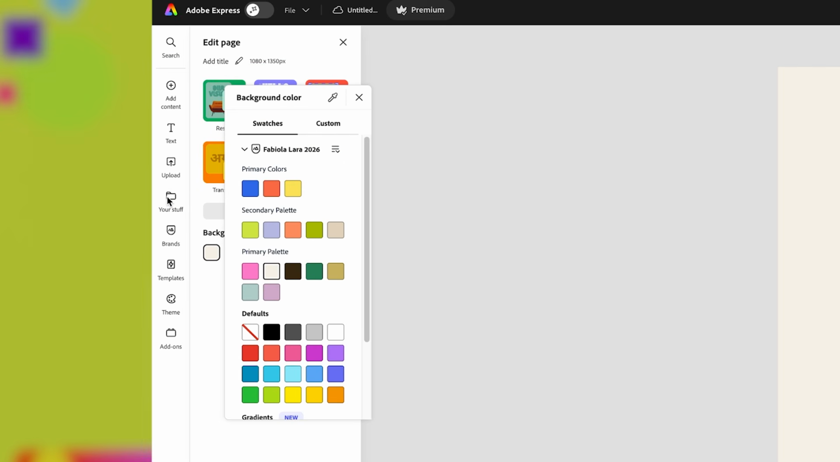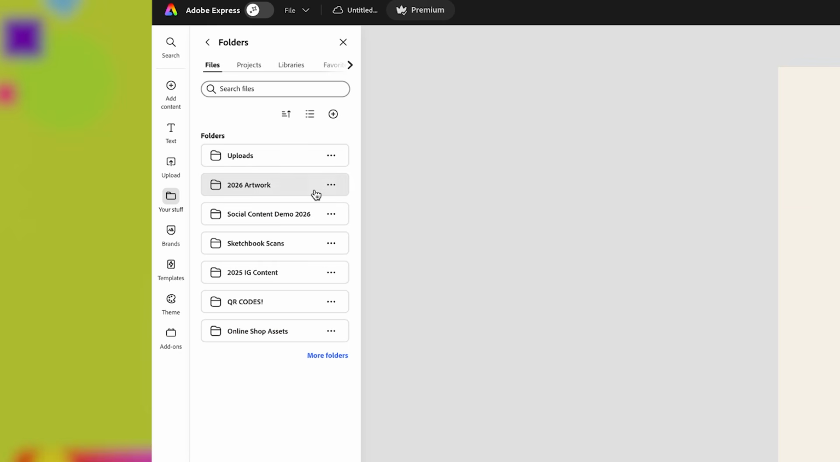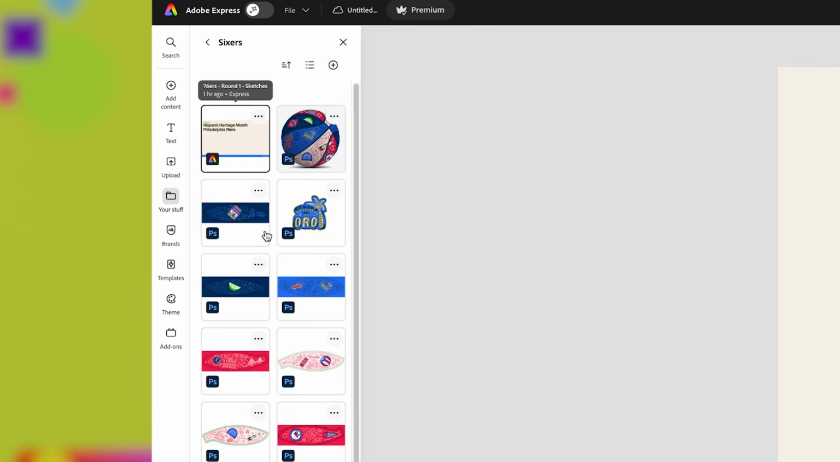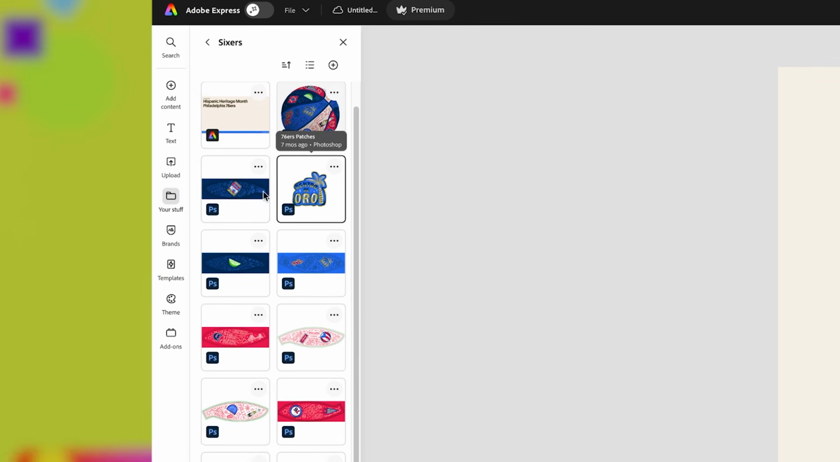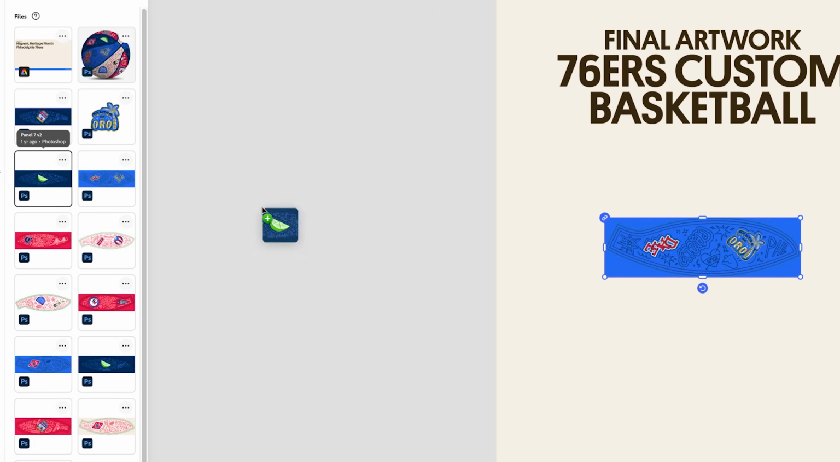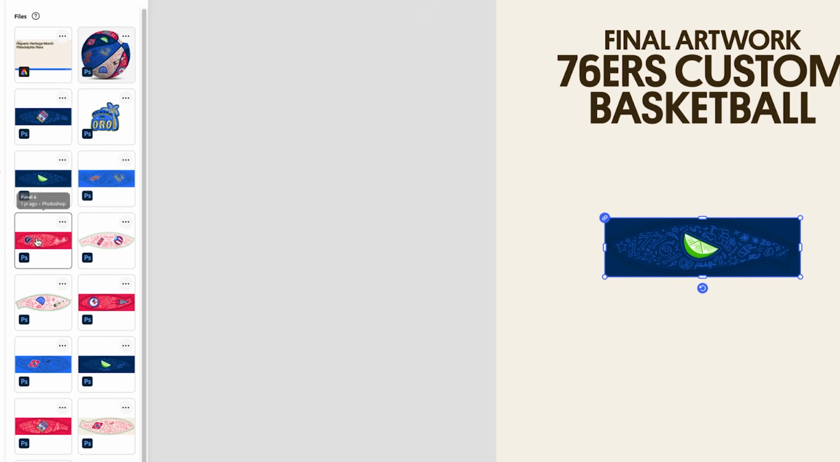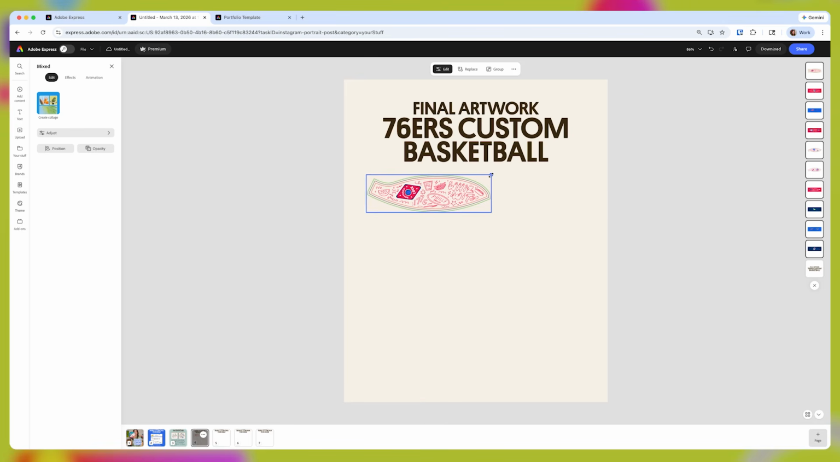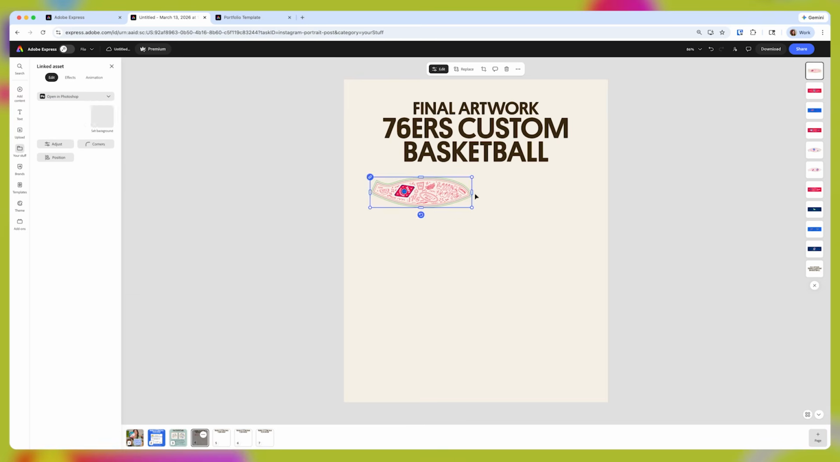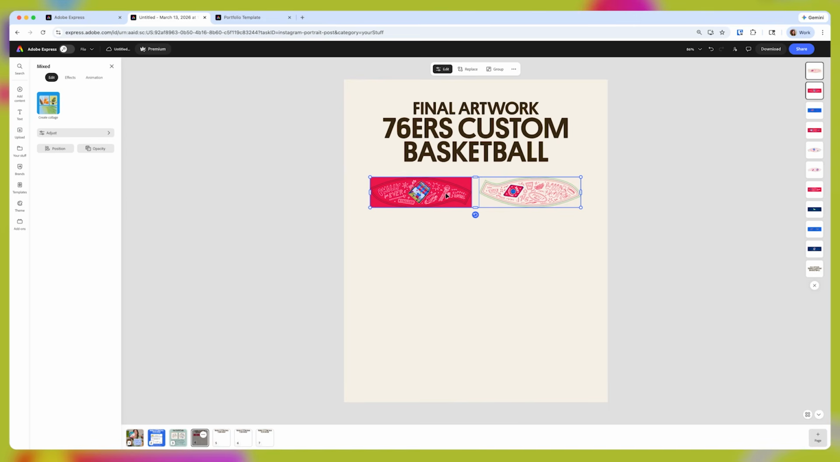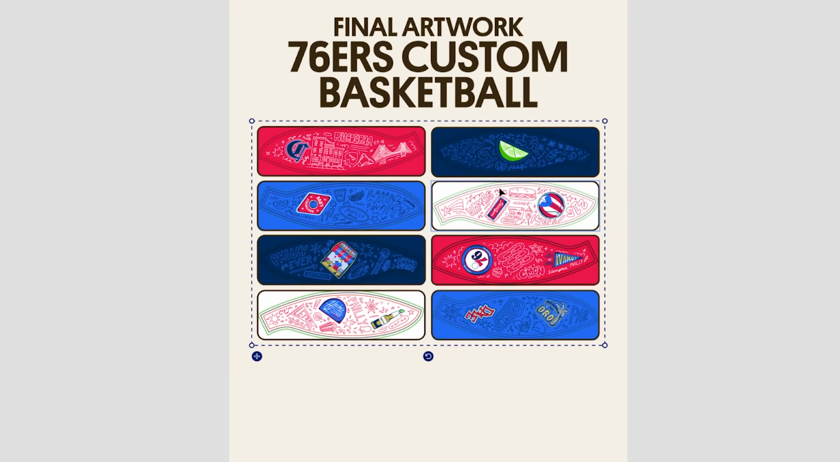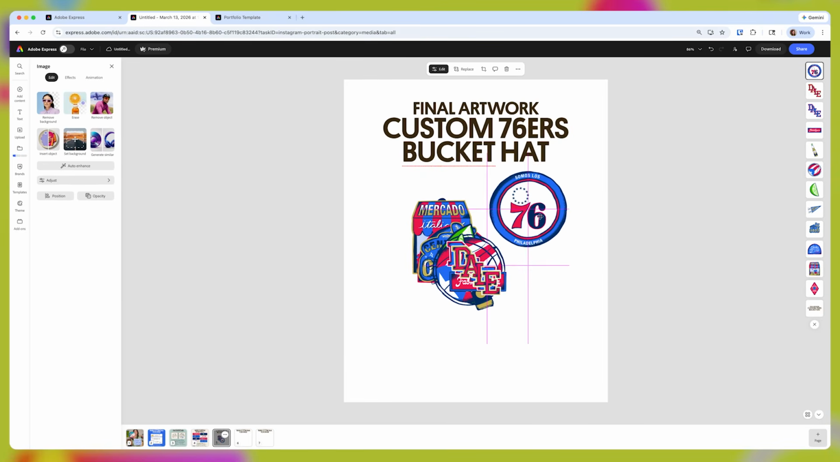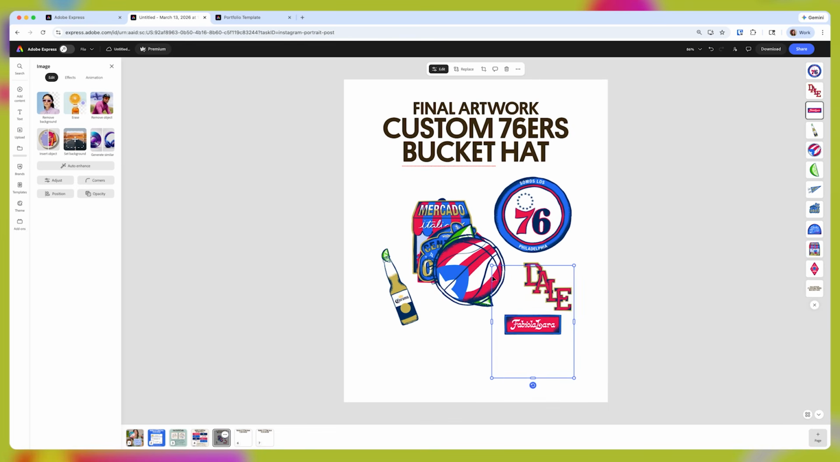Again, I actually created the artwork for this client using Adobe Express, so I can grab those files and bring them in as images to show what the final art ended up looking like. And there we go, and I just keep bringing those in. If you drag it, you'll be able to stay in that folder as opposed to clicking on it. I'm gonna grab all of those and bring them to be the same size and lay them out until we have something like this. And I'll do the same for the final artwork for the bucket hat.